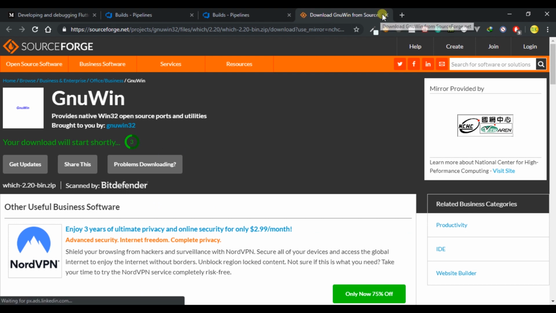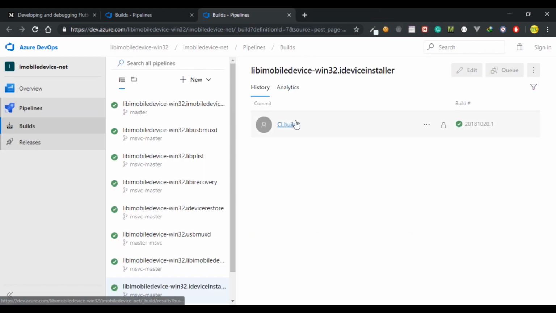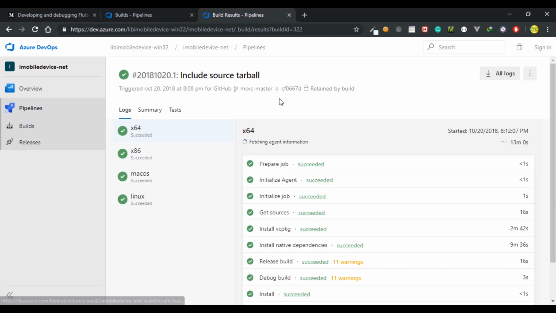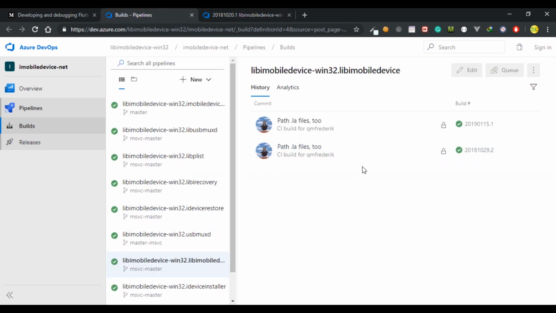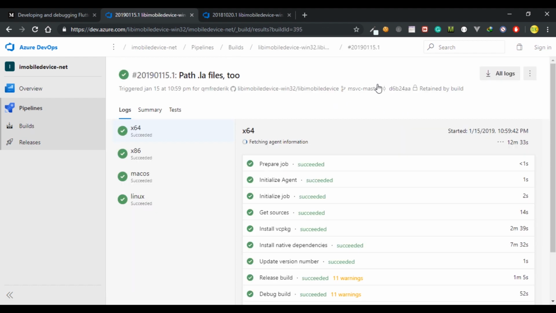I've already downloaded this, so I'm going to cancel this. In this ideviceinstaller, check for the lock and tick mark sign. If there are many, then choose the latest one, click on artifacts and download the artifact. Similarly for libimobiledevice as well, check for the lock and tick mark, click the latest one, and if you don't find artifacts here, just reload the page and you'll find the artifacts. Click on that and download the artifact. I've already downloaded these files, so I'm not going to download them again.